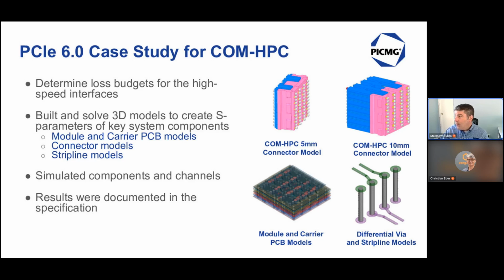PCI Gen 3 has a loss budget of about 24 dB point-to-point, silicon to silicon. PCI Gen 4 is about 32, PCI 5 is 36, and PCI 6 is 32. So using those loss budgets, we can perform a loss budget analysis of how that signal channel applies to COM-HPC channels, which we'll get to in a second.